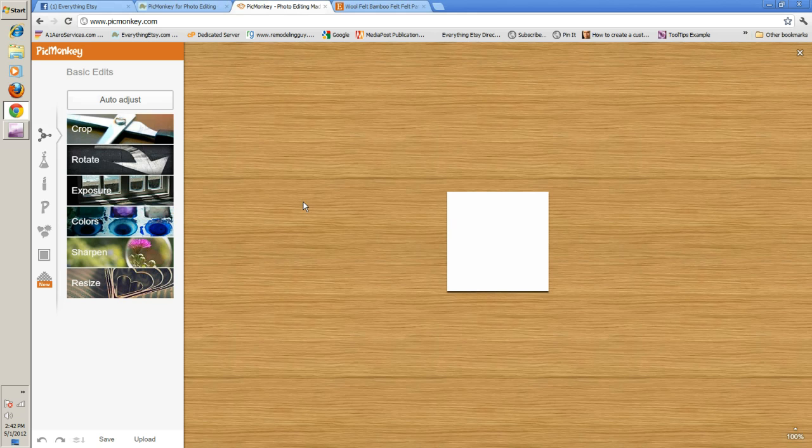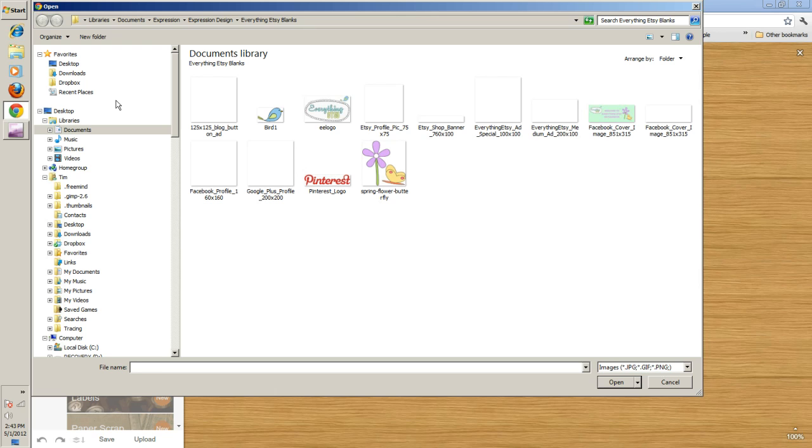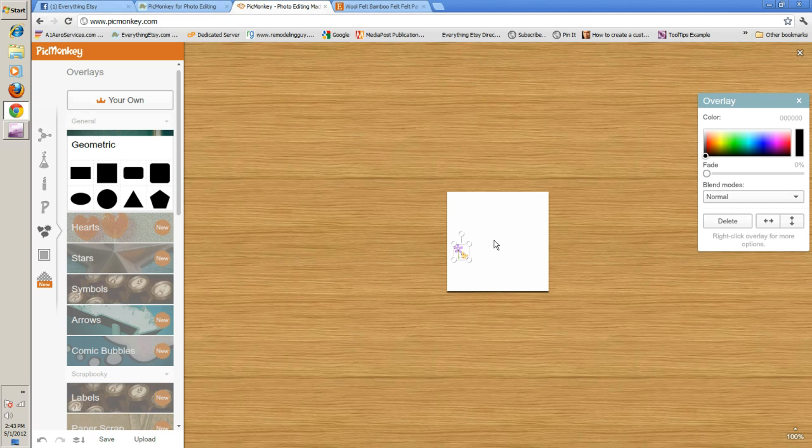Now PicMonkey's got tons of features, and you can play with them and learn all kinds of different things you can do to your images. But let's say we're going to make a simple profile picture type thing. So we go down here to overlays, click on overlays, and up here click on your own. And then you pick something. I've already got a few things included in the same file, so let's say I like this little thing here.